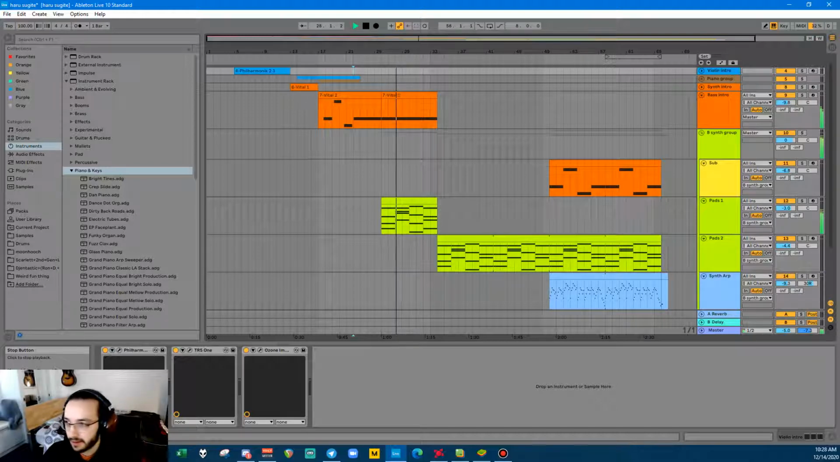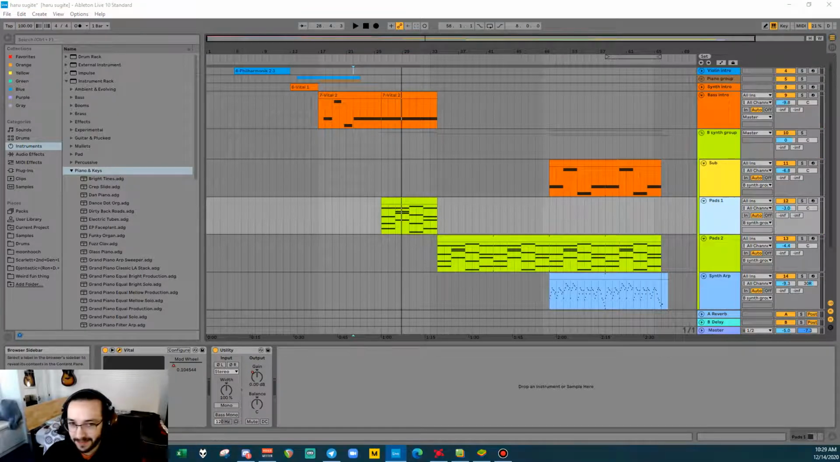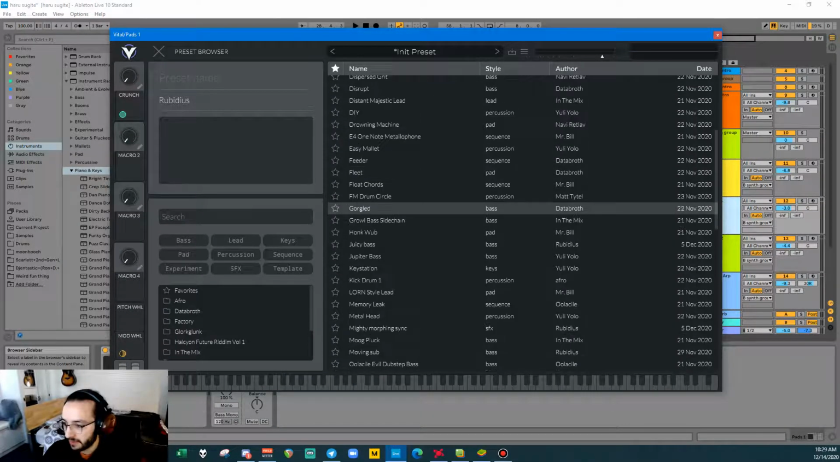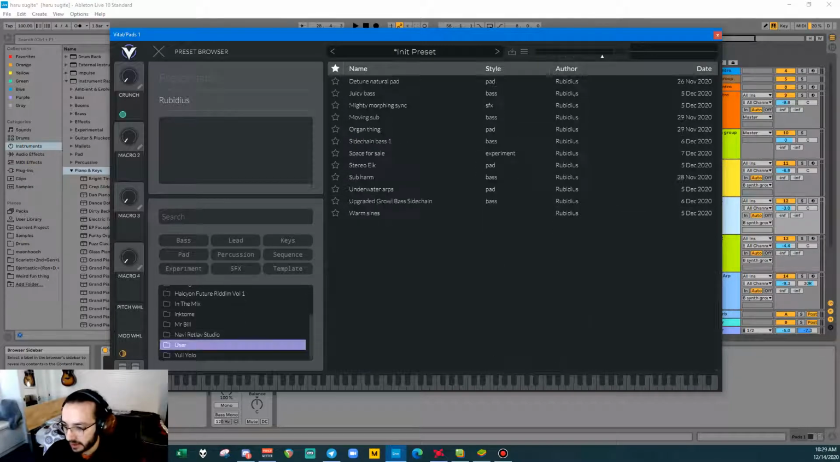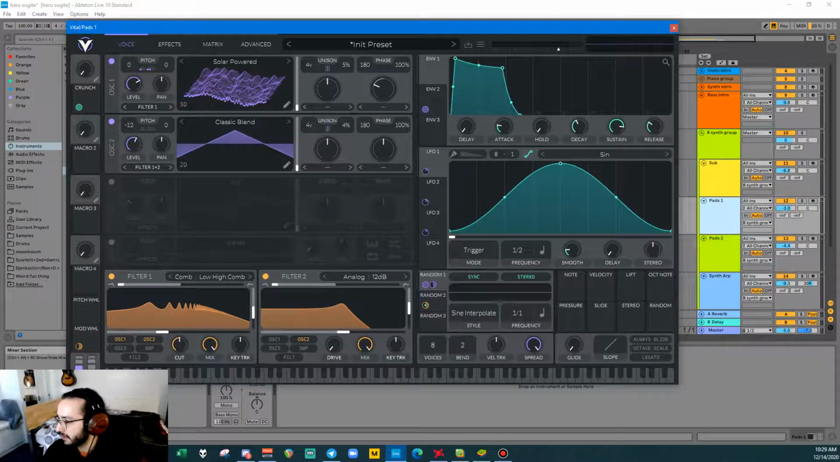And then I really love this plugin. As you'll see, I use it quite a lot. So this is another Vital patch. This is actually one that I created. It's unfortunate that it's just saying initialized preset for all of these, because that's not what it is. This is actually a preset that I made. I called it Underwater ARPs because it's just kind of like, let's see, I can play a little bit of it.